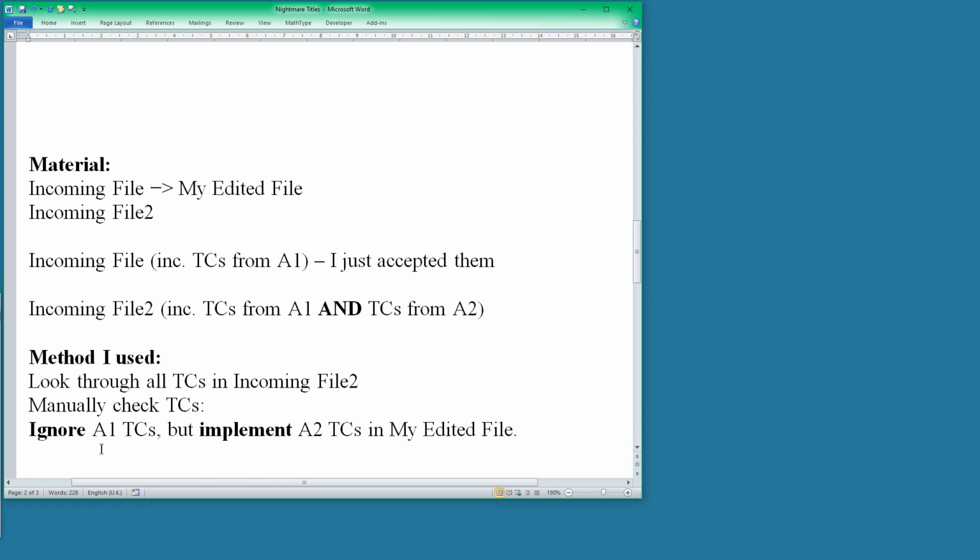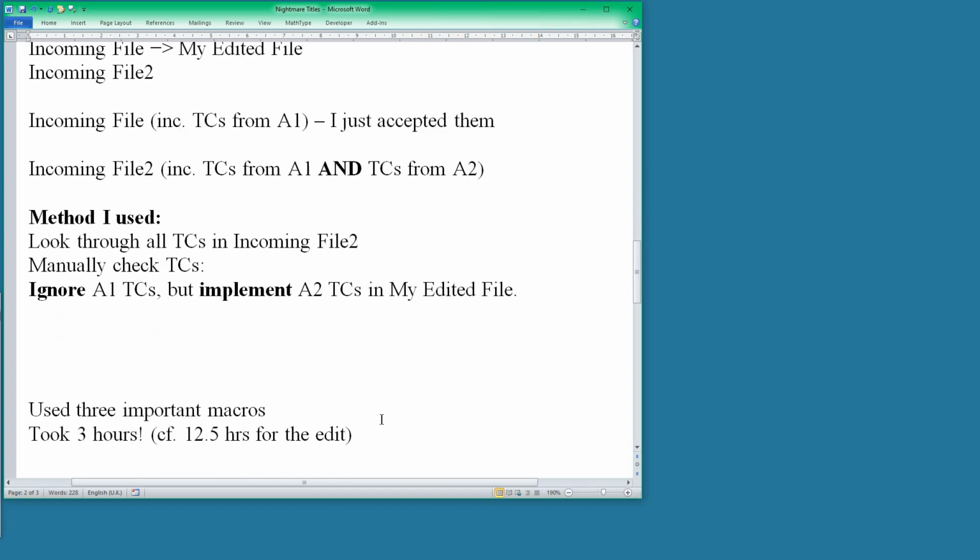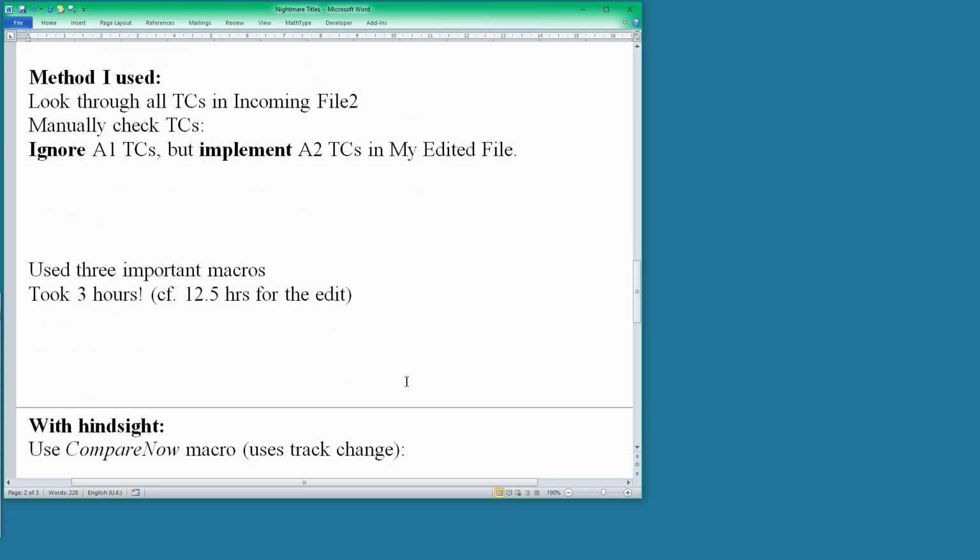So I was looking through, having to try and ignore the author 1 track changes and just look for the author 2 track changes. So okay, that took me 3 hours, and I used 3 rather important macros which I'll explain about in a minute.